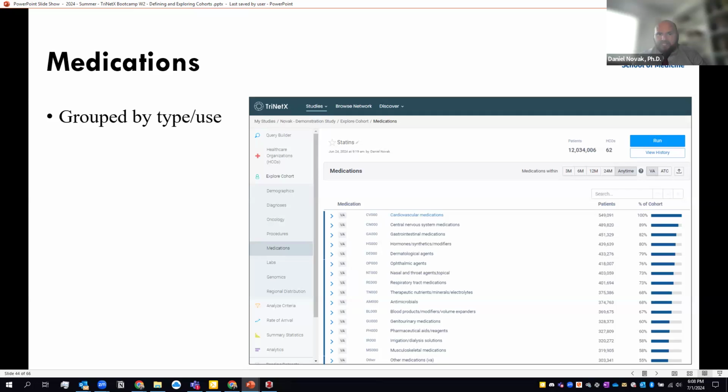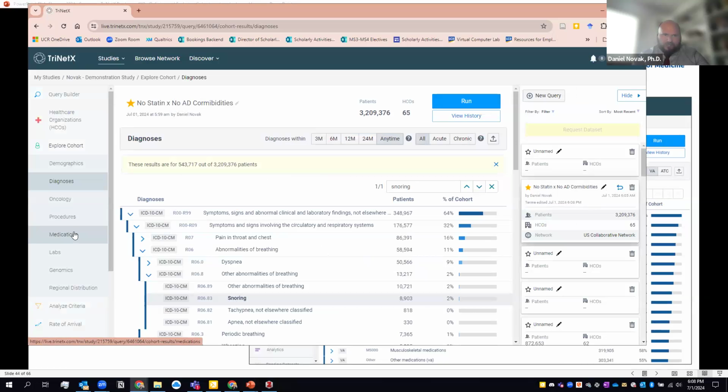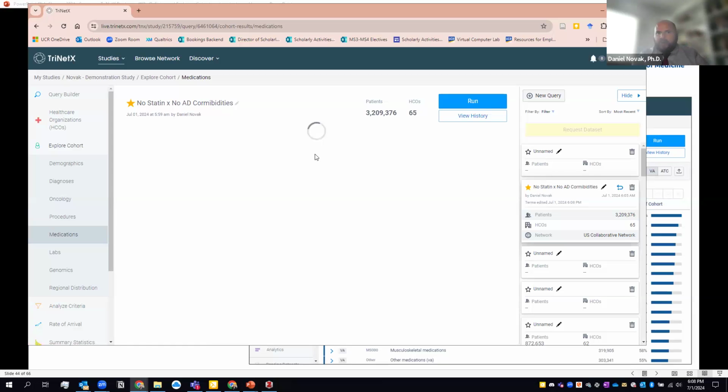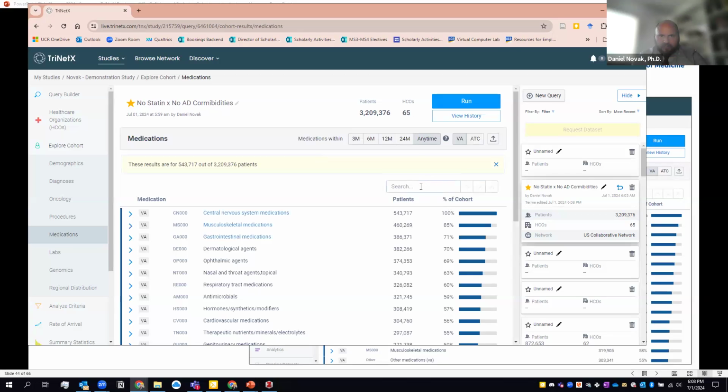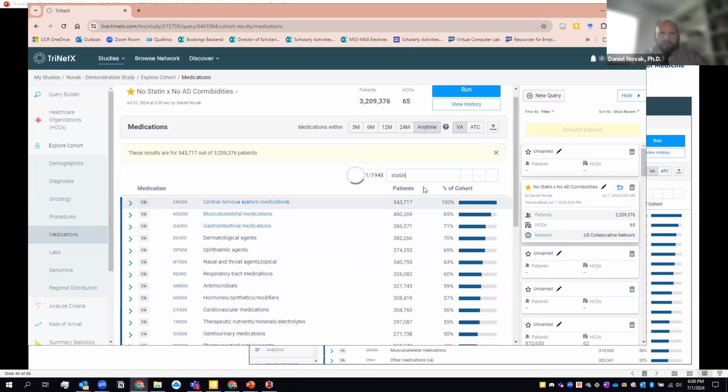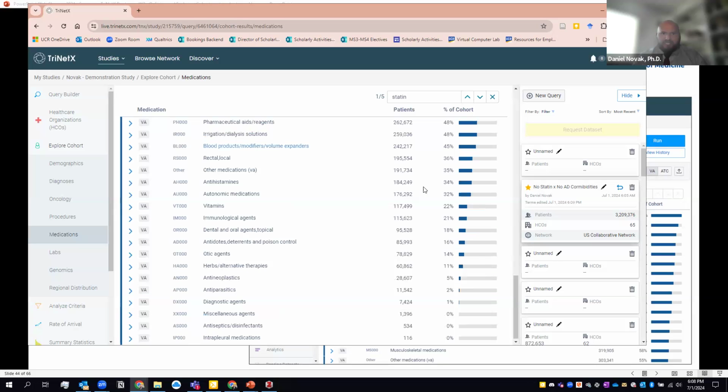Similarly, medications are grouped by type and use, which is super handy because if you are looking for your statins, they're all going to be in one bucket, which is really helpful. So you can look for your statins this way.